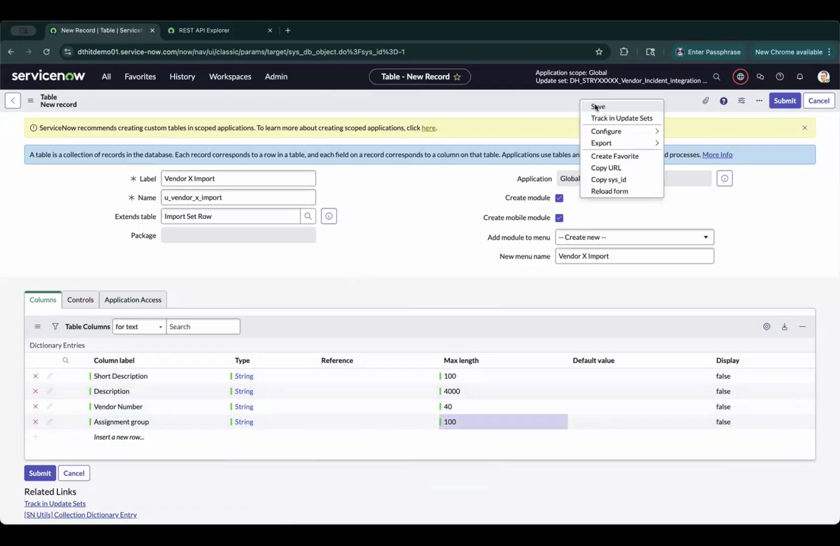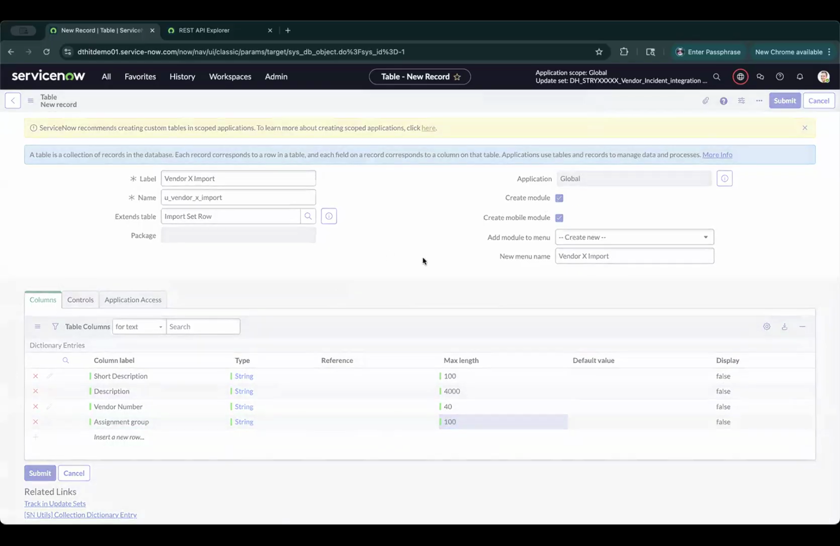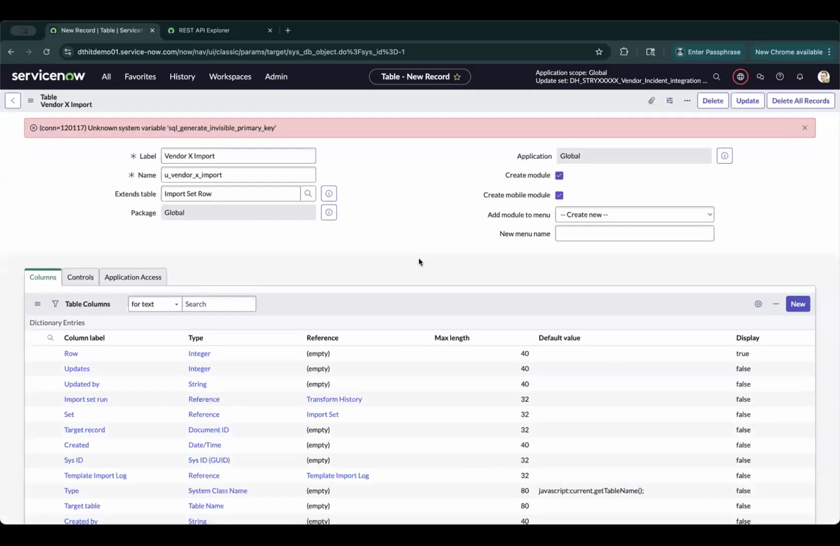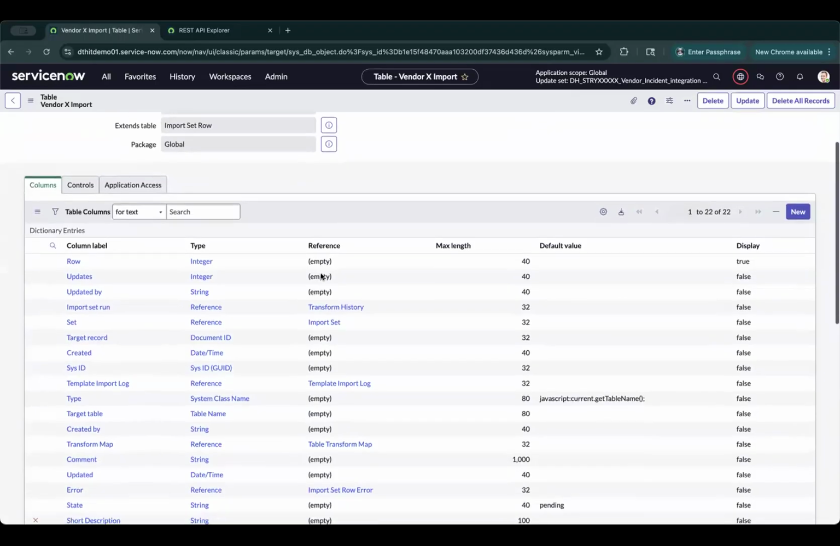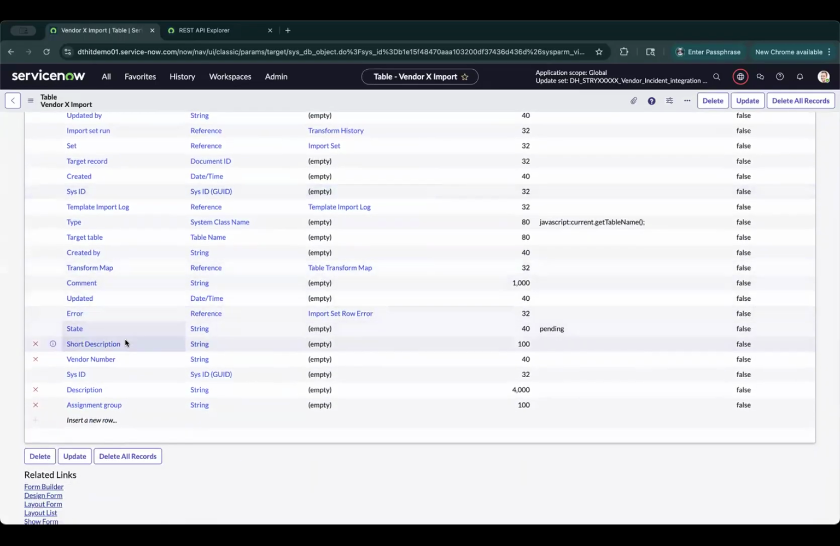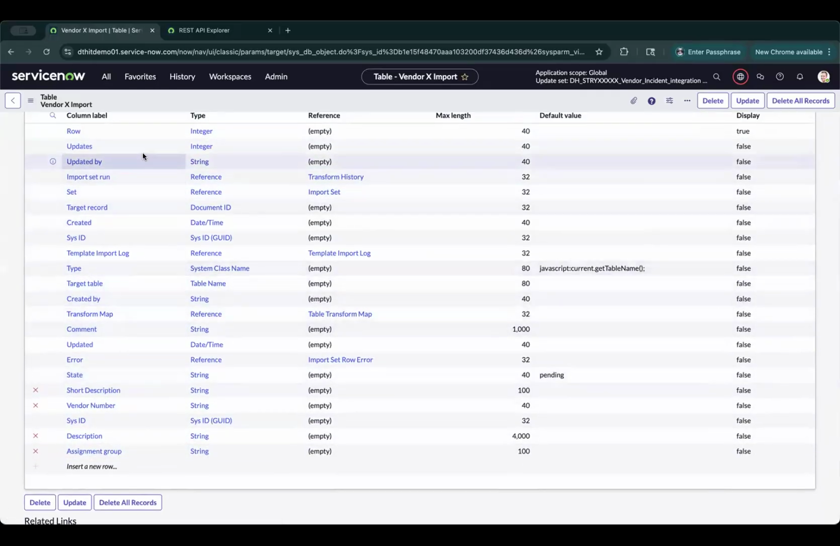I'm going to go ahead and just right click and save this table, right? And once it's done saving here, we're going to see that, oh yeah, we know, whatever. We don't need that. So once we have it, we have all of our fields. Short description, description, vendor number, assignment group, all are here. Now these other fields were inherited from the system import set table, okay?